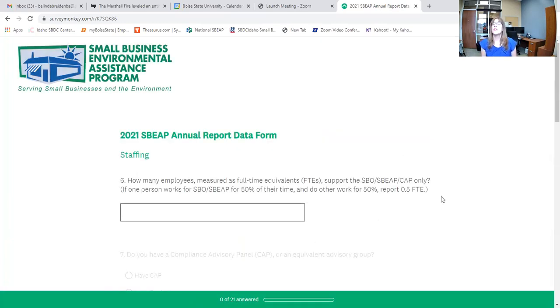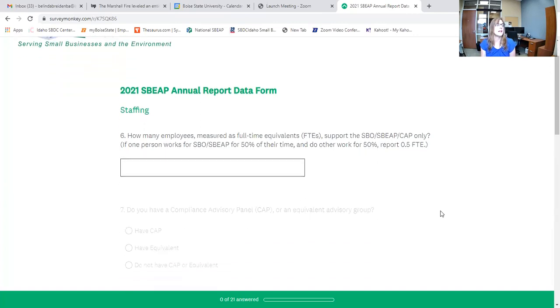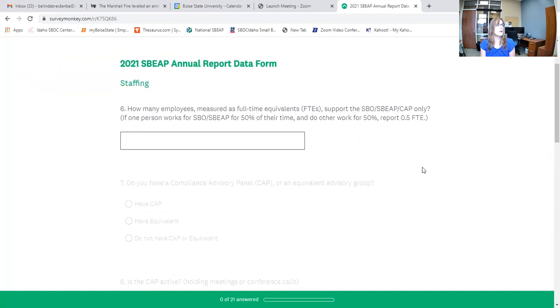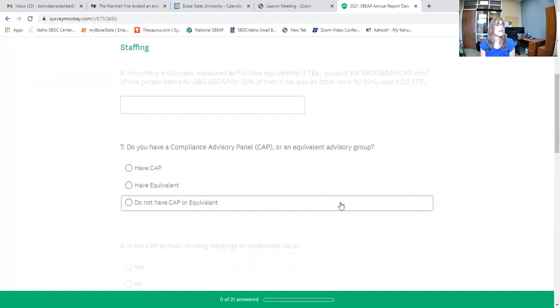Okay, the next question is on staffing. We want the number in FTEs, which is full-time equivalents. And you'll notice that our programs vary in how many people. We have programs that have 0.1 FTE and programs that have 10 full-time equivalents. So just put in that number, even if it's in a decimal, for FTEs.